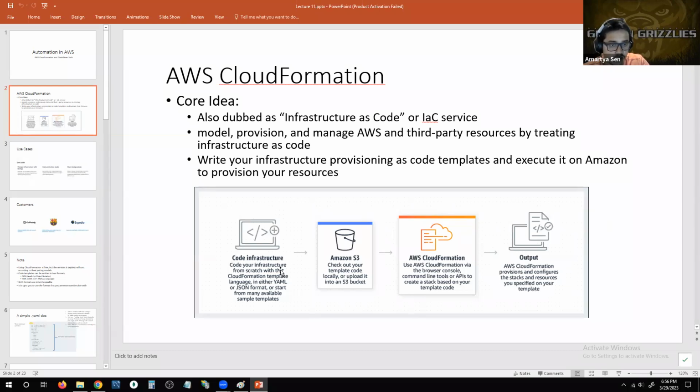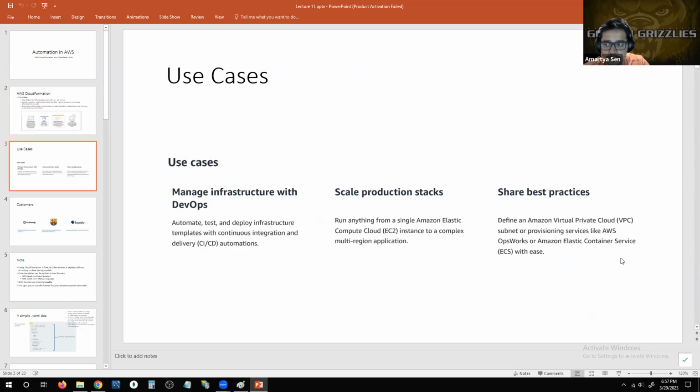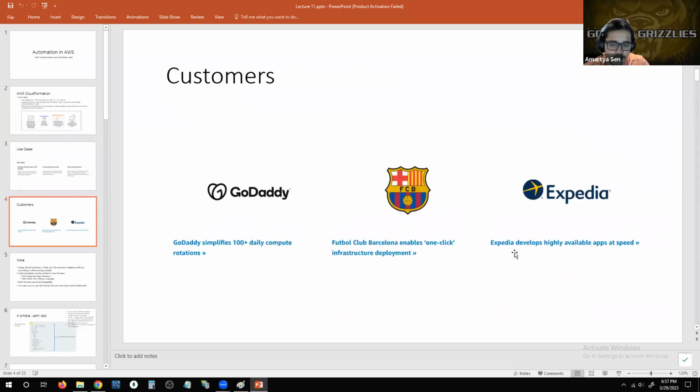When you write that infrastructure as code, you can save it, or you can use different templates that are already available for different service provisioning or different software stacks that are out there. So you save that in S3. The documentation is available for CloudFormation to get you started. And once you execute it through CloudFormation, the output is the deployment or provisioning of all the different resources that you have specified in your code itself, right? So it's a very powerful tool, and a lot of people use it as well.